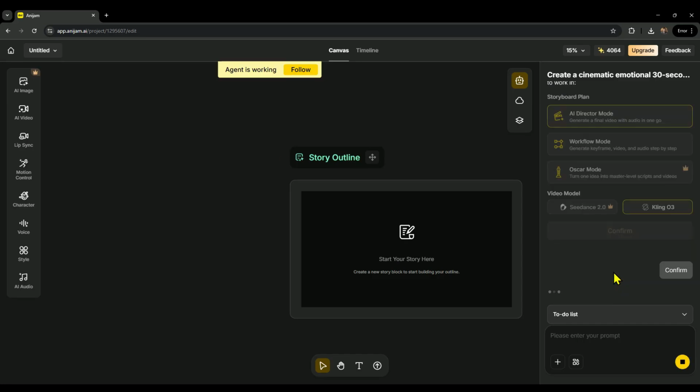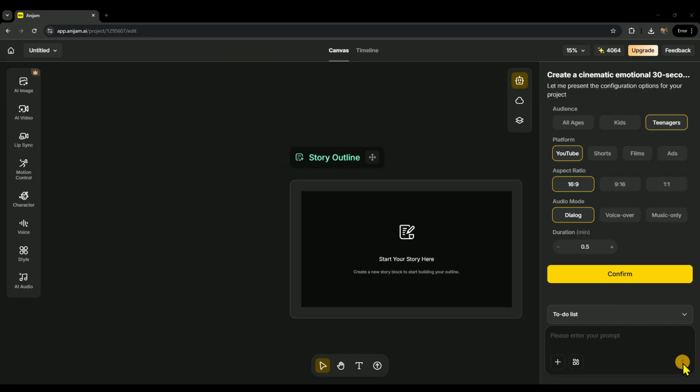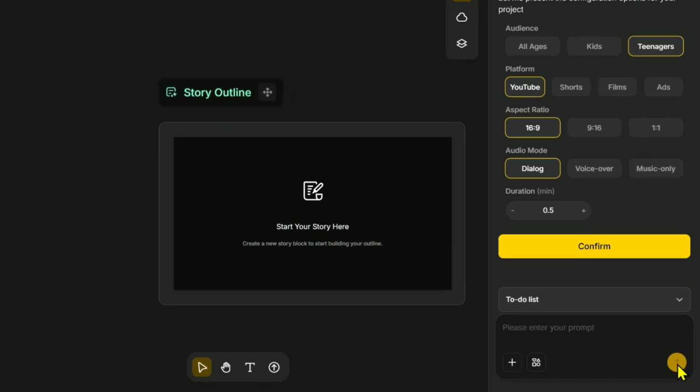Once you do that, AniJam AI's video agent will guide you through a few quick setup options. It'll ask things like who the video is for, which platform you want to post on, what aspect ratio you need, which audio style you want to use, and the length of the video. Here, I'm selecting teenagers as the target audience and choosing shorts as the platform. I'll keep the aspect ratio vertical since that works best for short-form content, and for the audio mode, I'm going with dialogue-based audio.